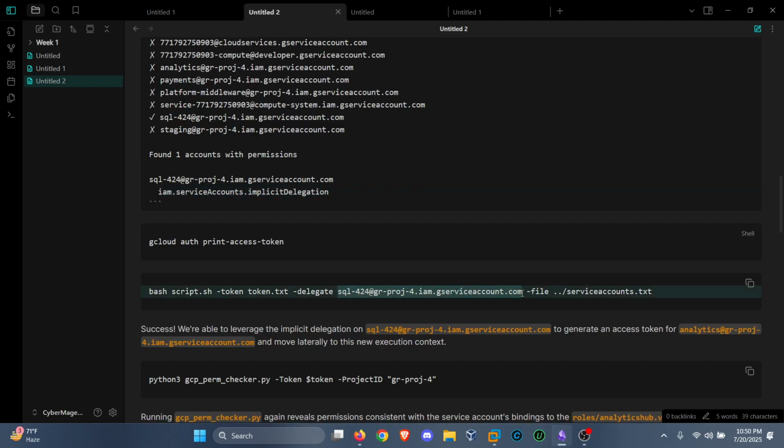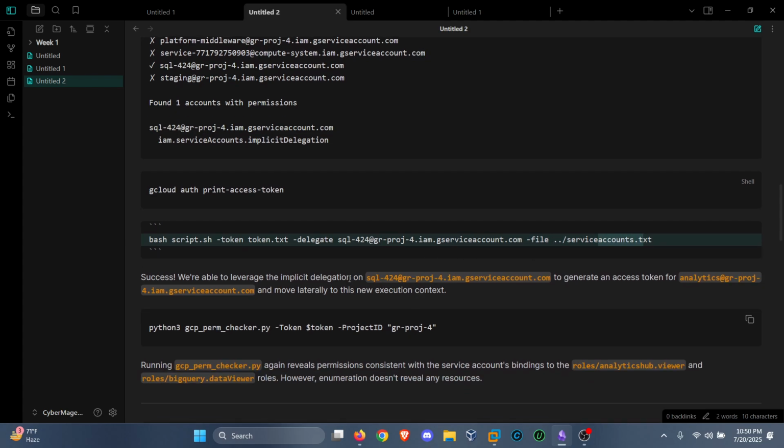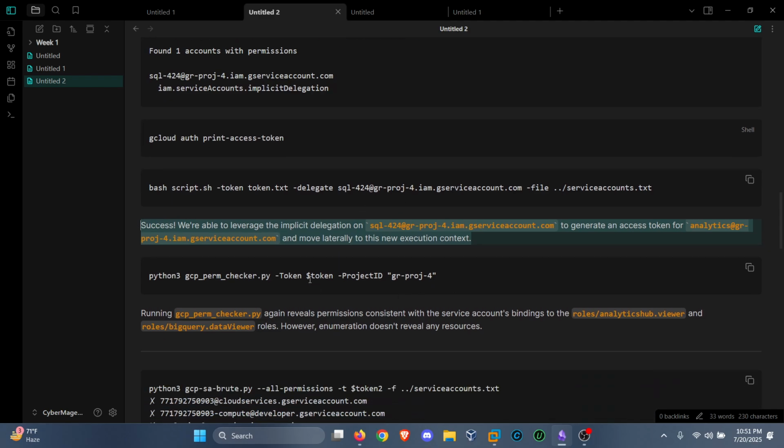So we're delegating as this. The file we're targeting is all the service accounts, and we found that we are able to generate an access token for analytics. Now, we did not do this part, which was seeing the permissions for analytics. I kind of skipped over that, oh well. But actually, it's a good idea to check the permissions for every access token that you acquire. But we unfortunately skipped through this. I forgot to do this.